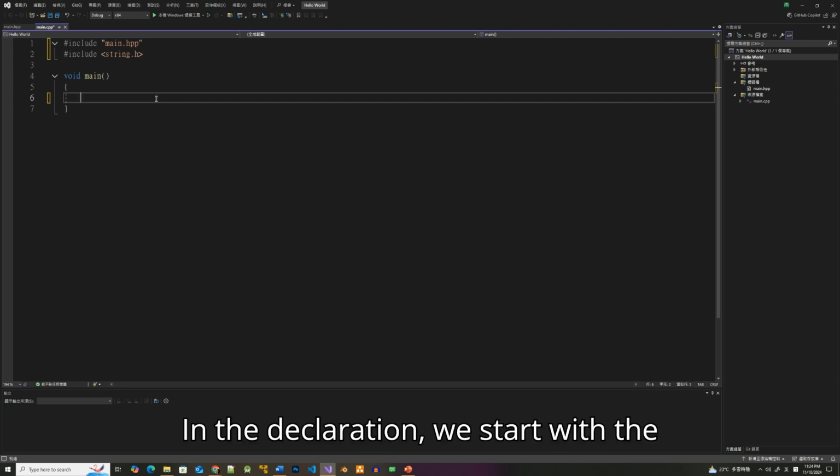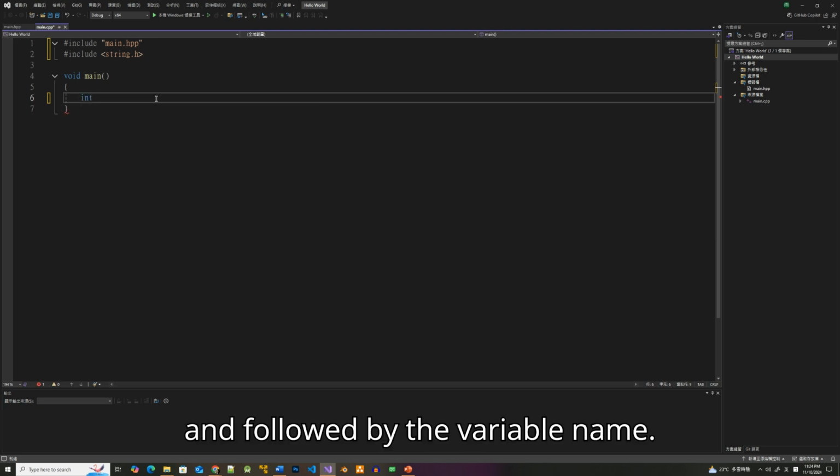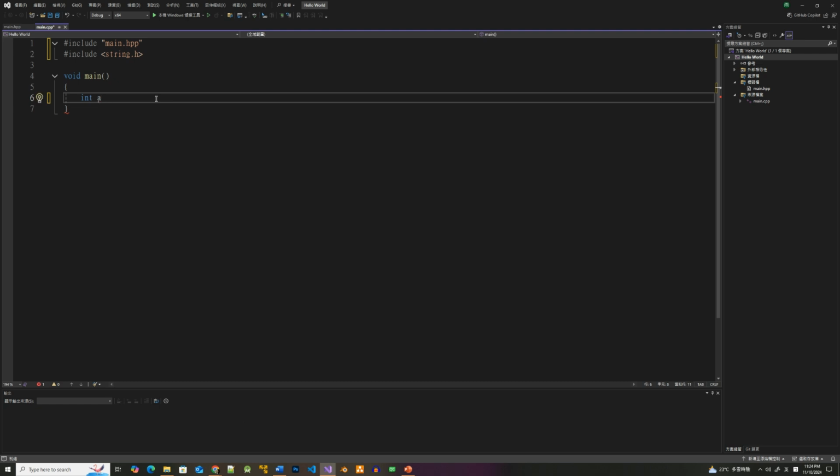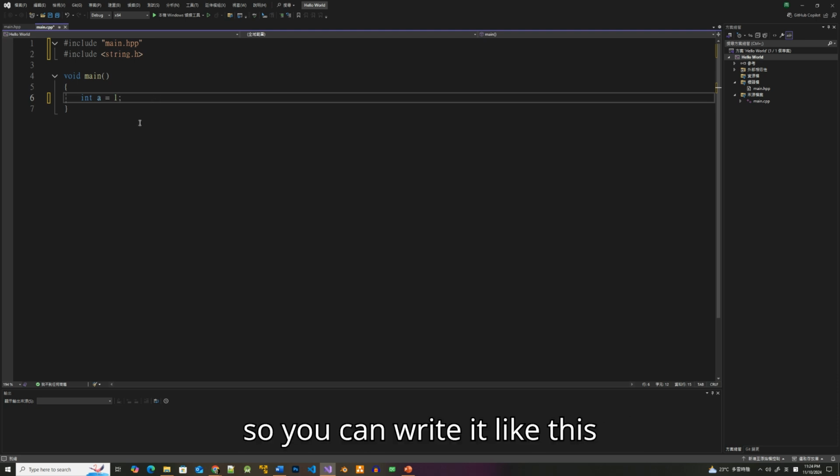In the declaration, we start with the data type and followed by the variable name and then the variable's value. Okay, assigning the value is optional, so you can write it like this, or this, or like this.